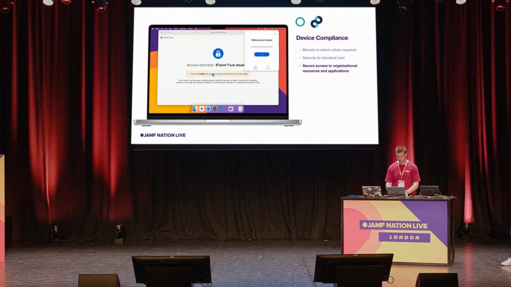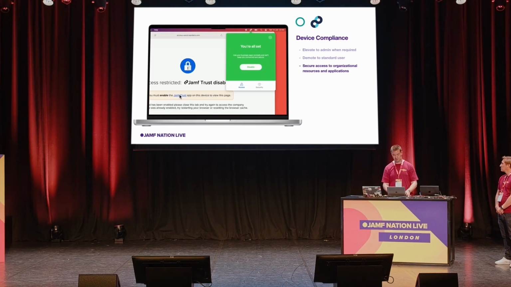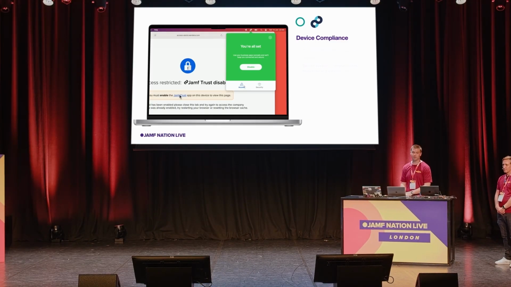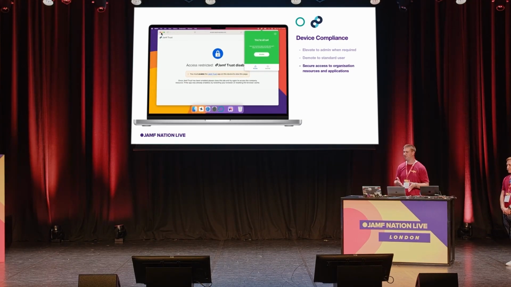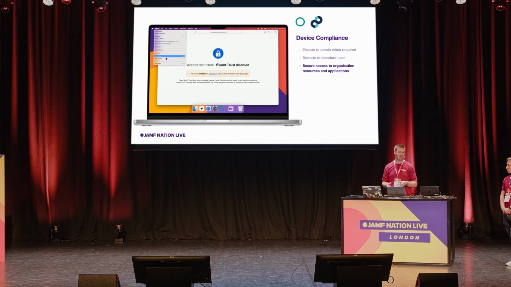So I'll just do that quickly. I'm not going to say my password out loud. So, perfect. And then from there, I'm going to get signed in. It says, welcome on board. I'm now all set up, which means if I try to access Dropbox again, I'll then be able to get access to my resources. So again, we're securing that traffic and access to those applications and resources utilizing Jamf Trust.